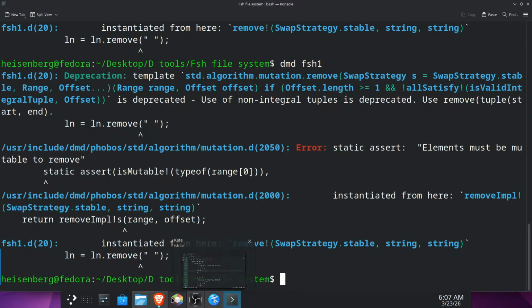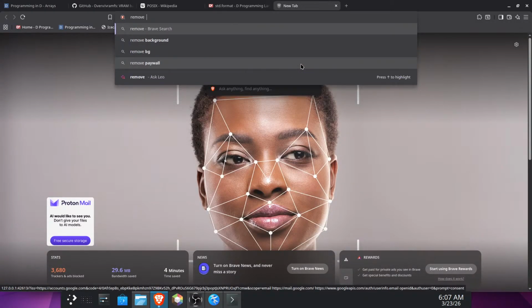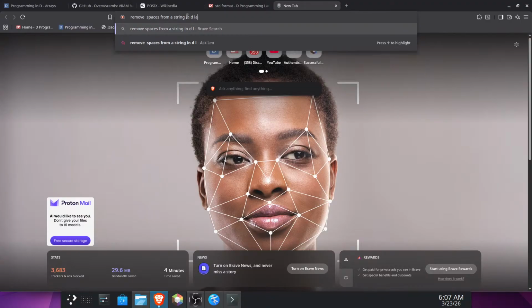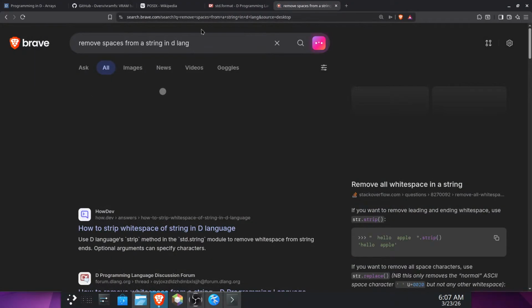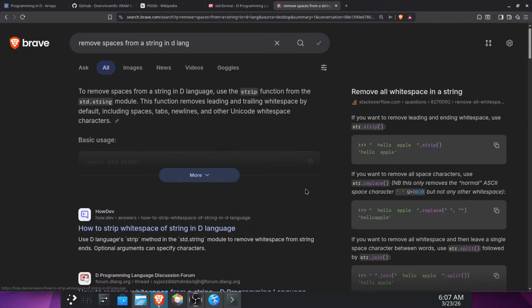I bet there's a really easy way of doing it. We'll just look it up. Oh god, the AI answer, fuck AI. Remove spaces from a string in D-lang. That should get us the right answer. How to strip white space of a string. Use D language's strip to remove white space from string ends.